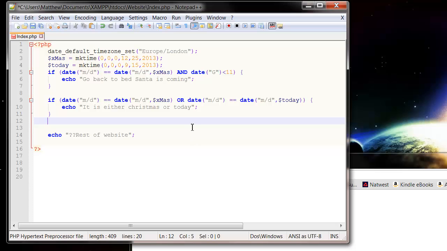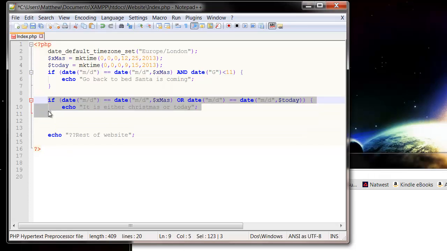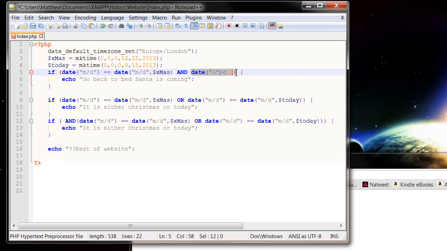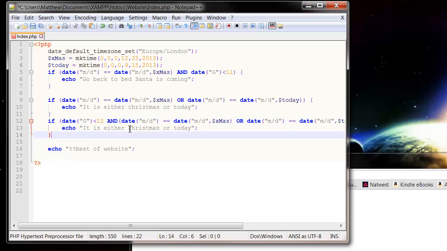Let's say we want to say that it's either Christmas morning or the current morning. So let's copy this. We want it to be that or that, that's fine. So let's put those in brackets. And then along with that, we want to put an and in here, and then we want it to be less than 12. So date less than 12. It's either Christmas morning or 15th September morning.